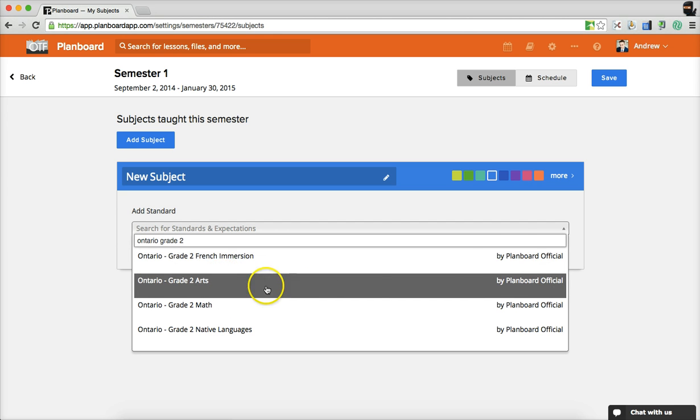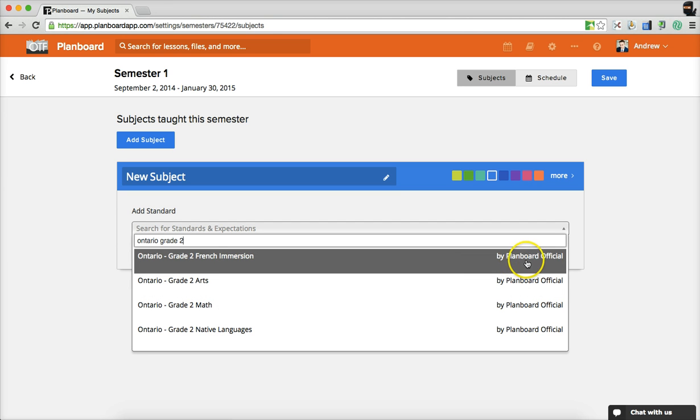So I can see the options here. I'll see it says by Planboard official. This means it's the official Ontario curriculum that's been implemented by Planboard into their accounts here. You might see some others that do not say that. It does allow teachers to build their own curriculum and build that in here, and it can be shared with others. So you just want to keep an eye out here.